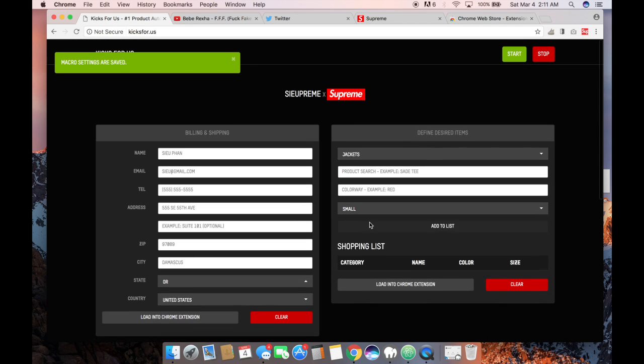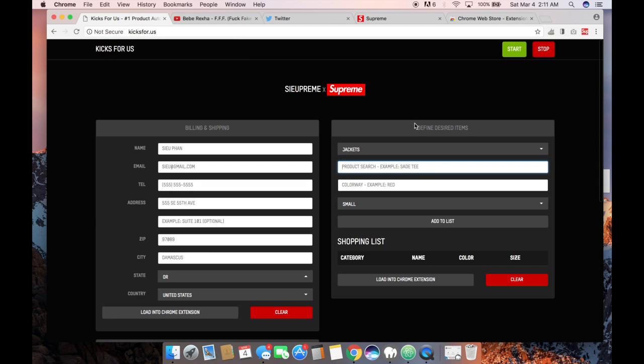So just do it at the end of the day or something like that. But for now, we're gonna load this in. So define the desired items. Like, this is where the magic comes in.